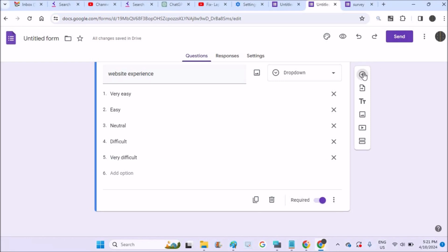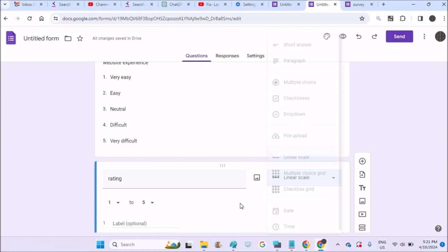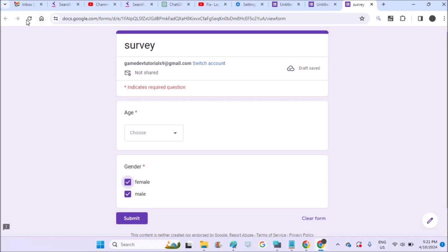And finally, you can take the rating also. Rating. If it is an app or a website, you can use the linear scale. How many ratings do you want? 1 star to 5 stars. Okay, yes, leave it like that. And just refresh the page here.